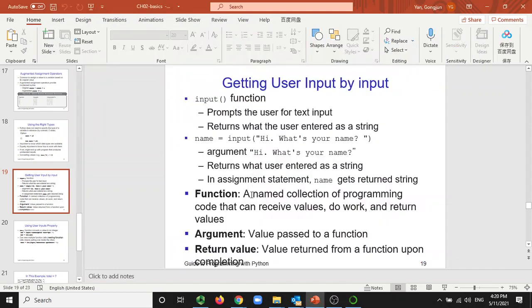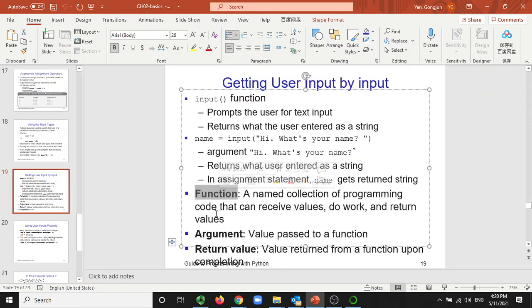So that's the basic one. In this case, you're going to see that we are actually calling a function, and a function is again a collection of code that performs a task or does a calculation. The arguments are the ones that you put inside the parentheses. The return value is what replaces the whole thing, and then you do assignment to the name. So the return value is assigned to the name.